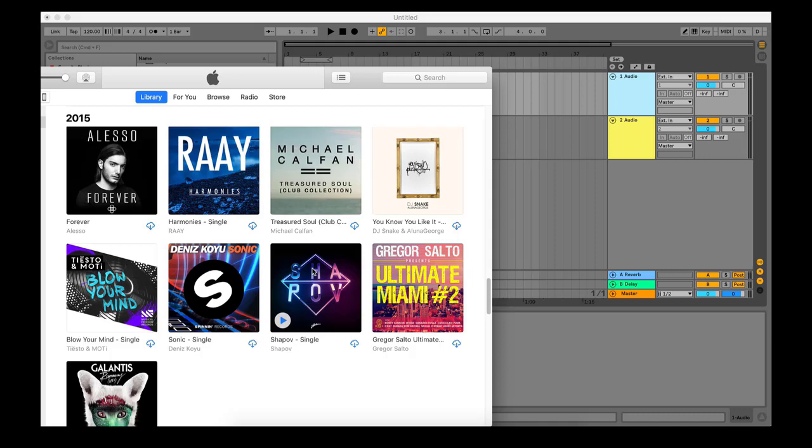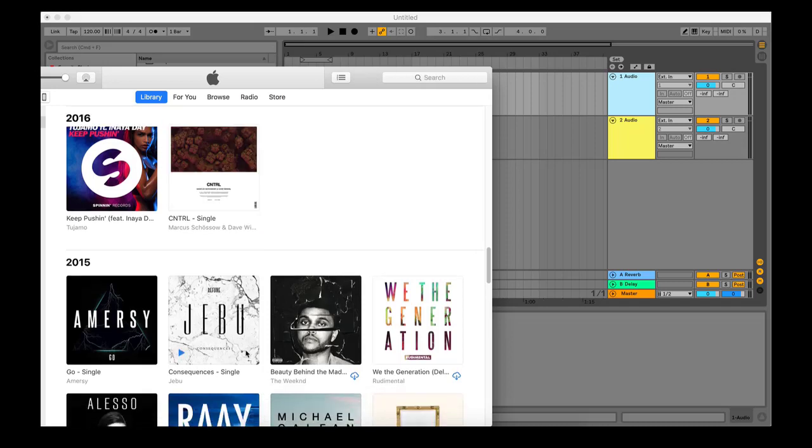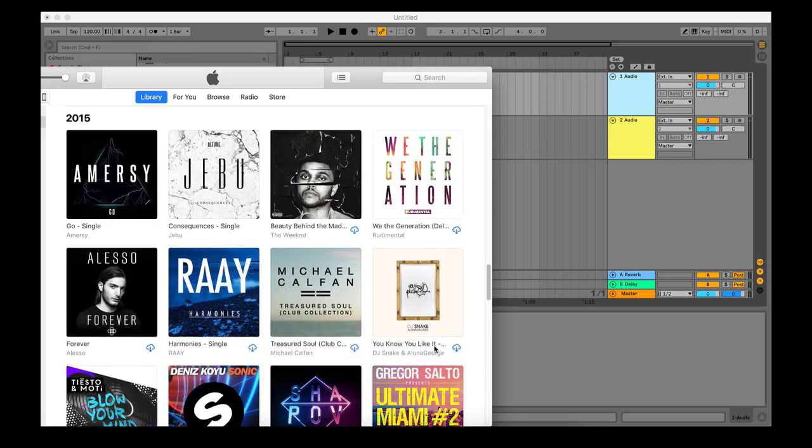So I'm going to have the first track, and the first track is going to be this track. So I'm going to press the little cloud here to download it to my iTunes or to my computer locally. And now as soon as it doesn't have this cloud icon here, it's good to go. And I'm going to also download this track, so I'm going to have it on my computer. Same thing goes with all of the tracks that I'm going to use.